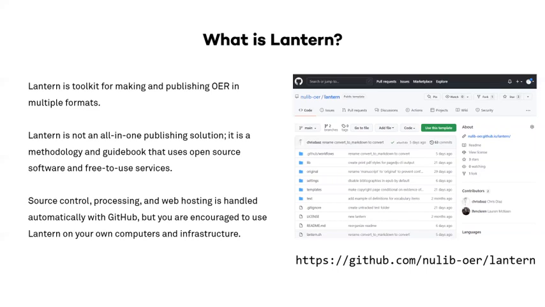We call Lantern a toolkit because it includes many different components. It is a template GitHub repository. It is a set of workflow instructions. It is a collection of document templates for each output format, and it is entirely free. We do not consider Lantern to be an all-in-one publishing solution. It is rather a methodology and guidebook that uses open source software and free-to-use web services.